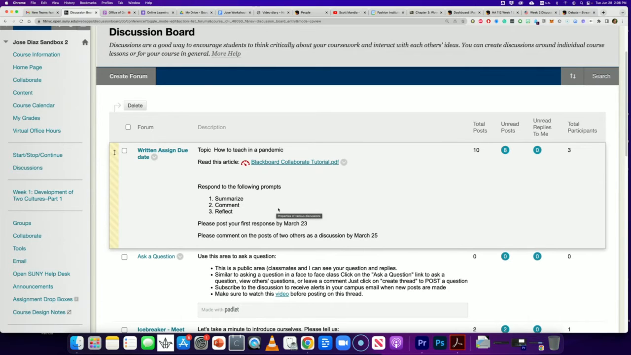But yeah, in my case, it's a totally asynchronous class, so I have 8 discussion boards, and each of them is equal weight, so Blackboard will average that, and also even do a percentage of it, like it's 40% of the grade.